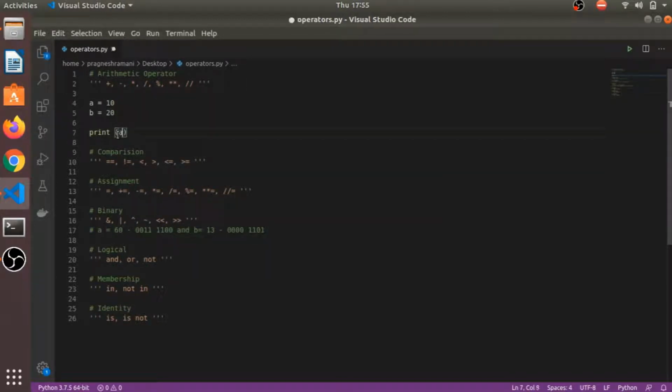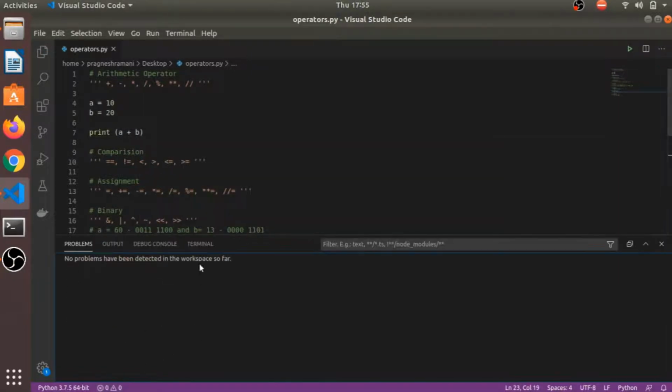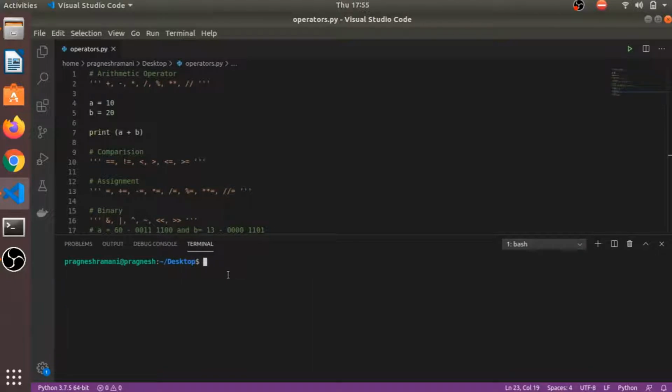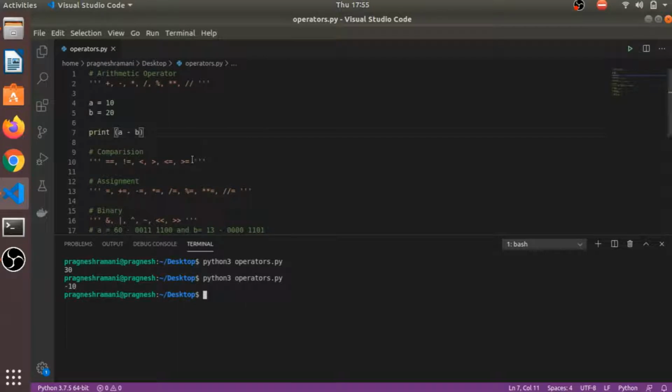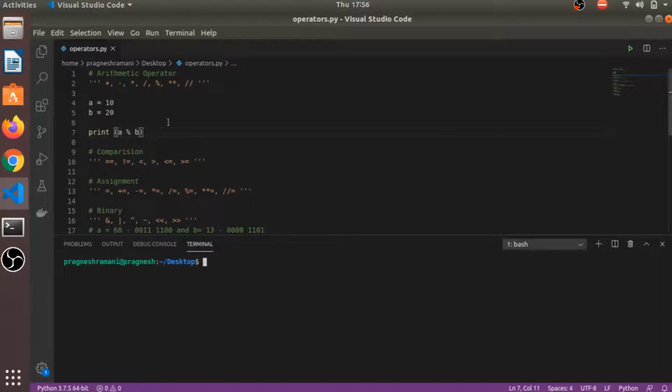If I want to perform addition, a plus b, then it will return 30. As you can see, this is how you can perform the operation on the variables. If you want to perform multiplication, then modulus. So this is how you can perform arithmetic operators.